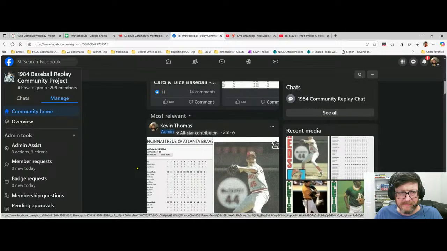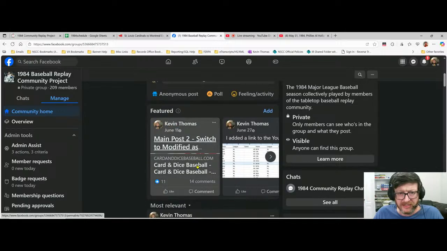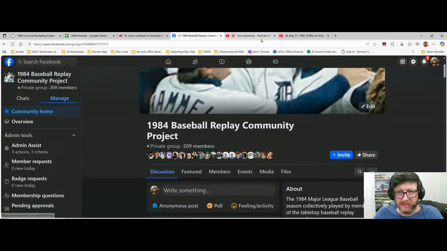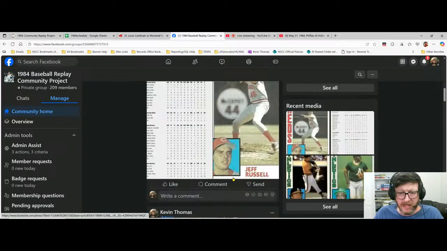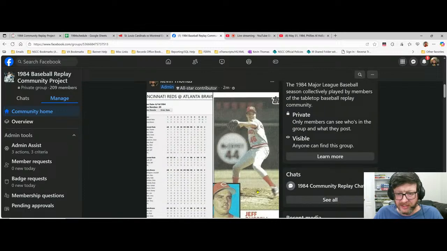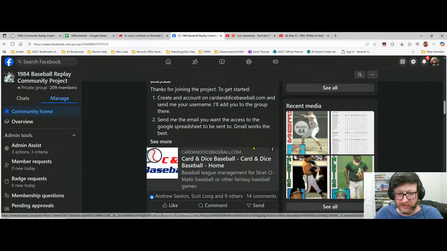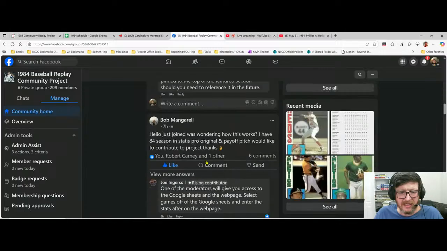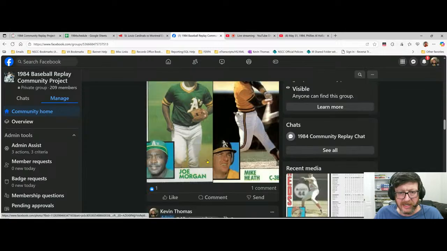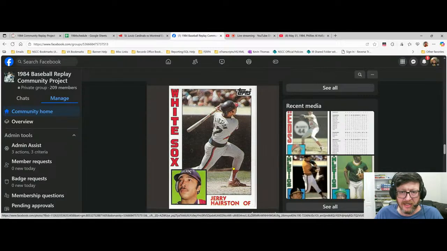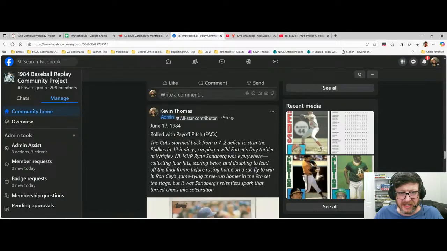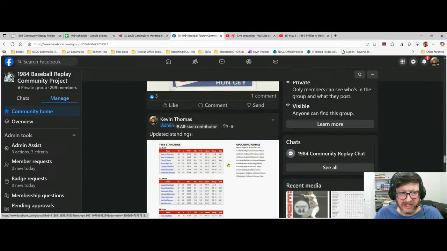But yeah, our big things are just sign up on the Google spreadsheet, play your games, make a post on Facebook about the games. A lot of us like to enter cards from the players who are the players of the game, and a short recap. I like to show off the cards that I use to play the game. There's lots of different options. You'll see how different people are doing it, but it's a lot of fun.